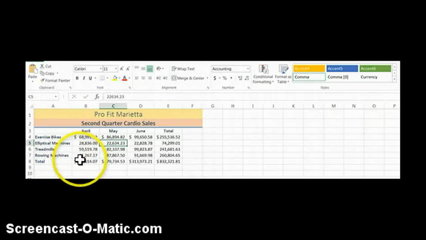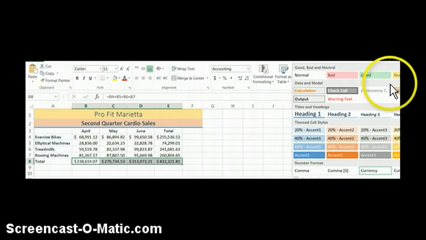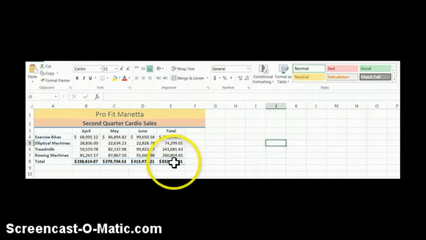Now I want you to select just B8 through E8, and under our styles group, I want you to apply the total style. So that way we know that those are the big numbers that we need to look at.